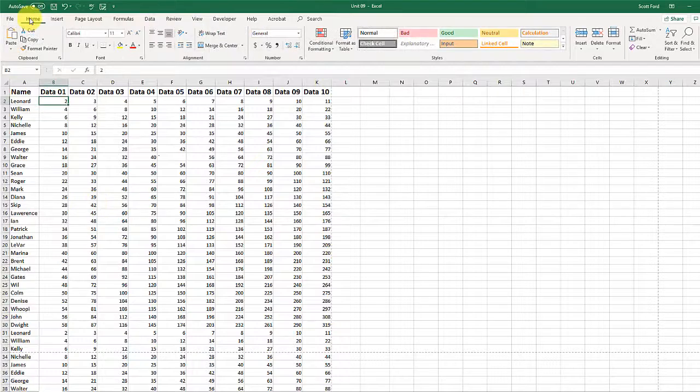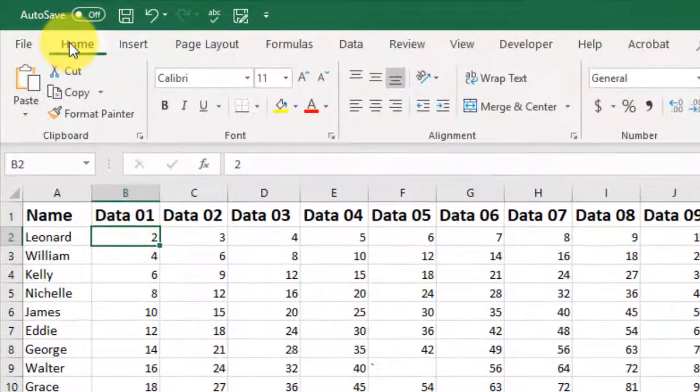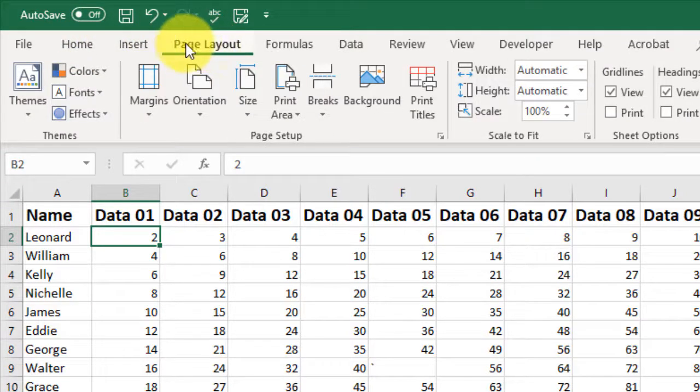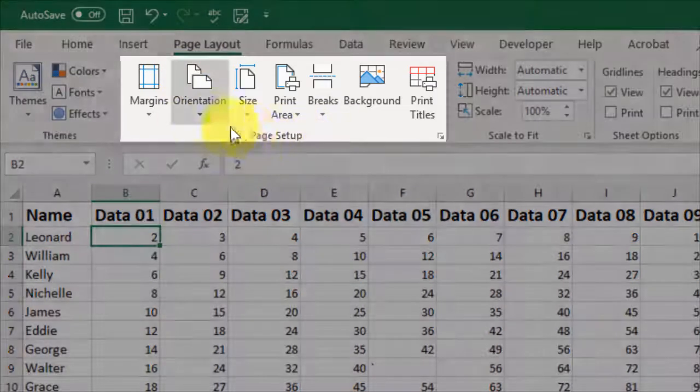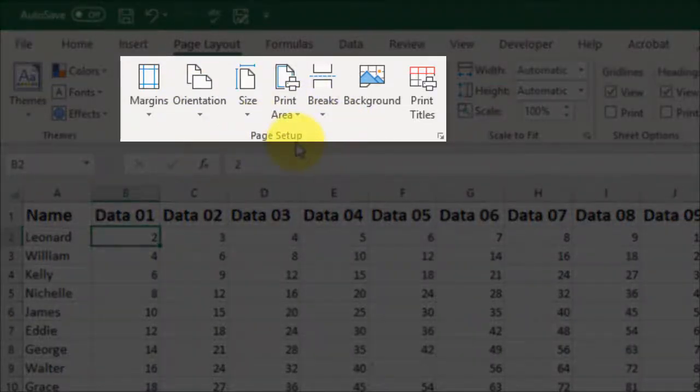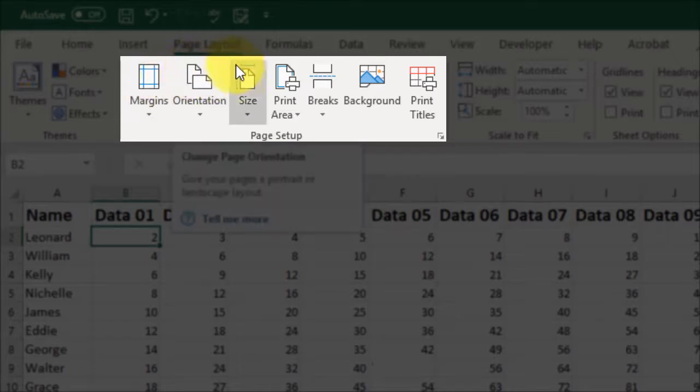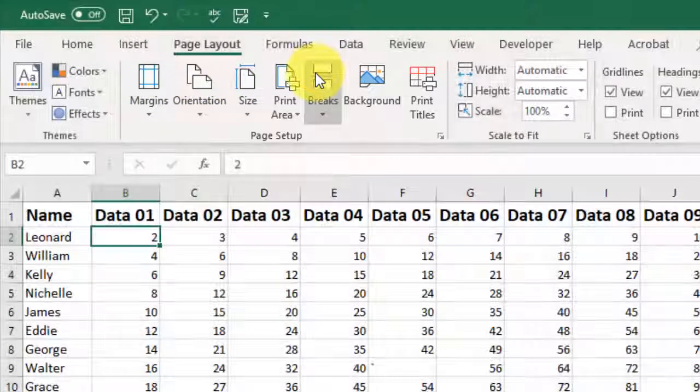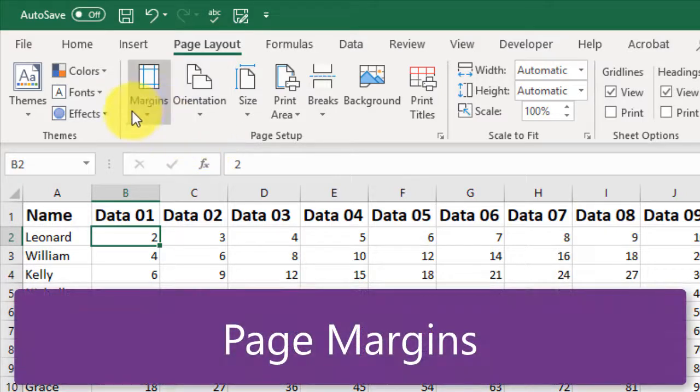Here I am on the Home tab. All of these page setup options can be found in our Page Layout tab. And right here is this ribbon area called Page Setup. Within Page Setup, you're going to find margins, orientation, size, print area, breaks, all this stuff. We're going to take a look at some of this in another video in this unit. First, let's take a look at our margins.